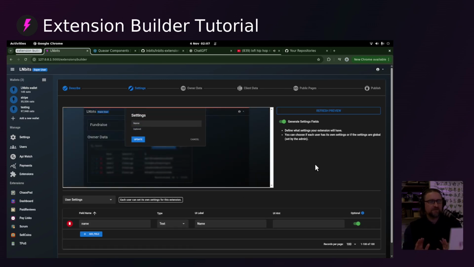Now, some extensions have global settings. CoinFlip has this as an example, where you can limit the amount of sats which you can create a coin flip for. I'm not going to use this in this extension, so I'm just going to disable that.